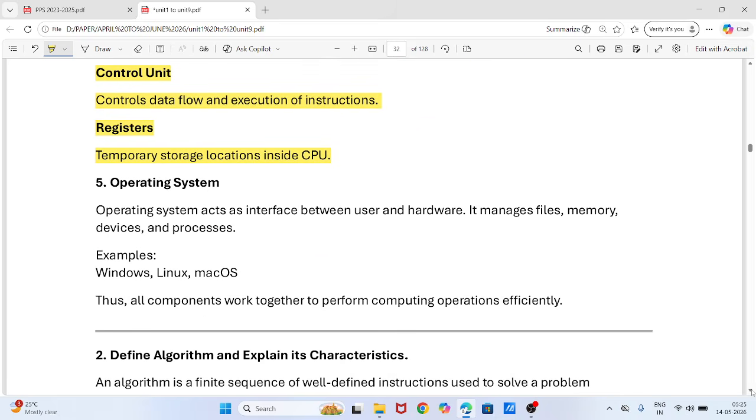Next is the operating system. This is also a component of the computer system. The operating system acts as an interface between user and hardware. It manages files, memory, devices and processes. For example, Windows, Linux and Mac operating systems. Thus, we can say all components work together to perform computing operations efficiently.